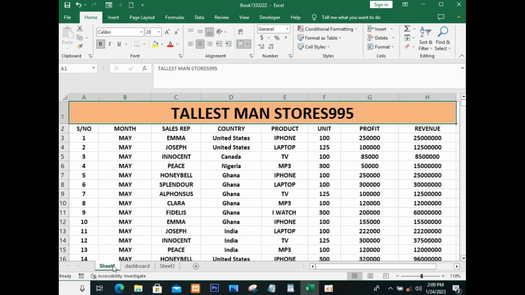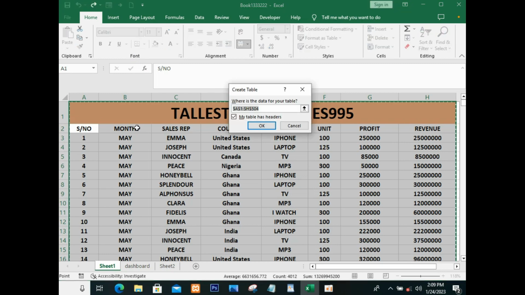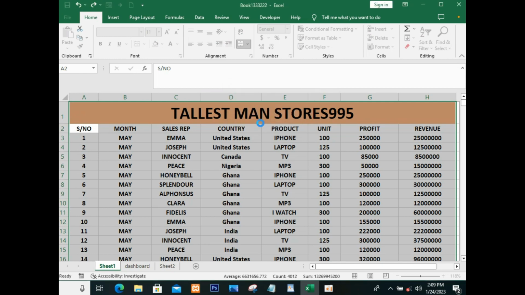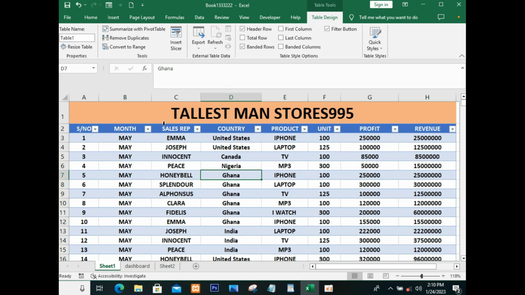And to do this, we are going to be using pivot tables. Now to start, the first thing we are going to do is to convert this record into a table. To do this, Ctrl A to highlight all, and Ctrl T to create the table. Now I'm going to come over here and hit OK. My table has headers, check that, and we have created this beautiful table. And we are going to go ahead to create the pivot tables.